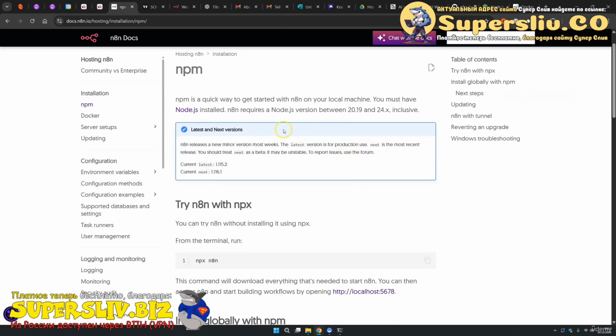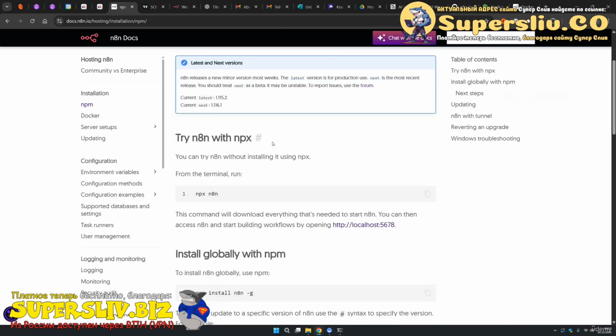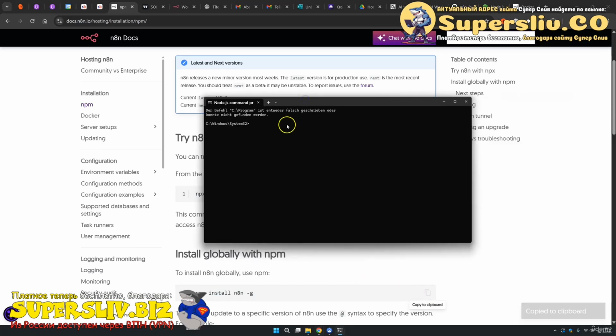Here you also get all the commands, and the command that I like to use is to install this globally. So install it globally with npm. This is the command that I like to use. And the command is npm install n8n -g. So you simply copy this command, and this is exactly the command that you want to run in your terminal. So you simply throw this in and send it out. This will take then a few minutes, and then n8n is installed globally.